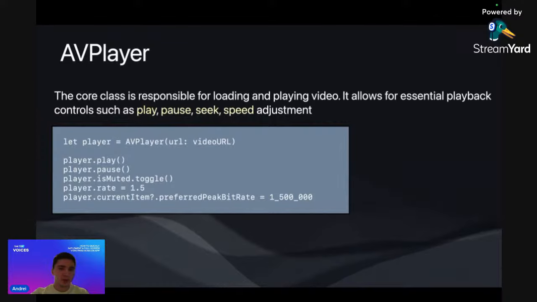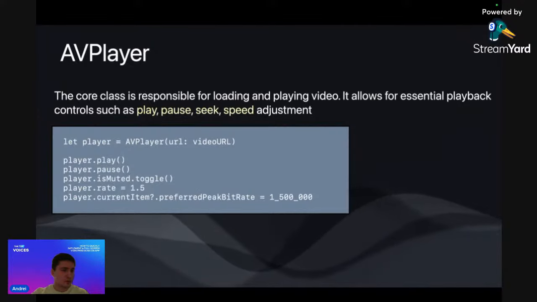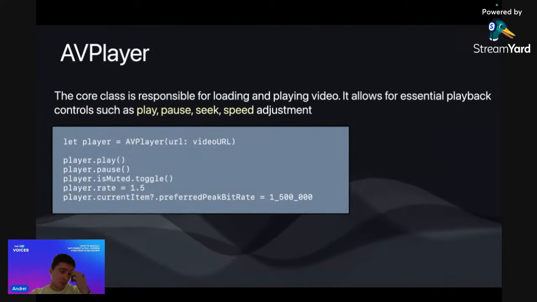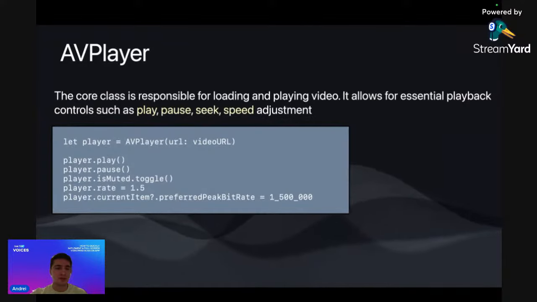The first important class in our video story is AVPlayer. This is a core class responsible for loading and playing video. It allows for essential playback controls such as play, pause, seek, speed adjustment, and other features. If you want to work with AVPlayer, you can just create one instance of this player and use your URL with your MP4 file or HLS streams.